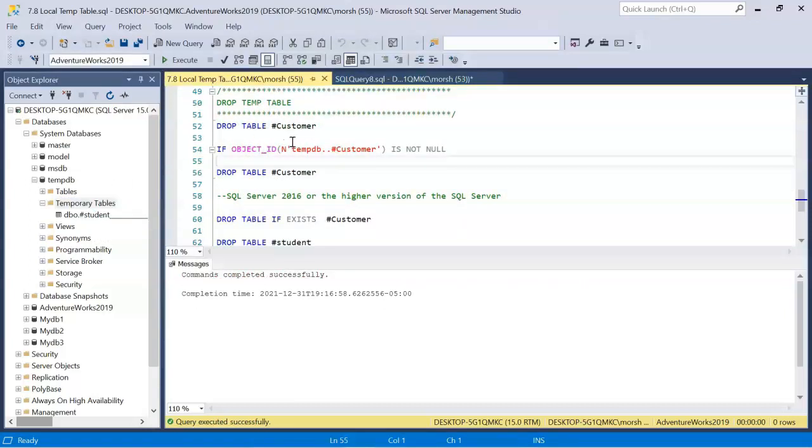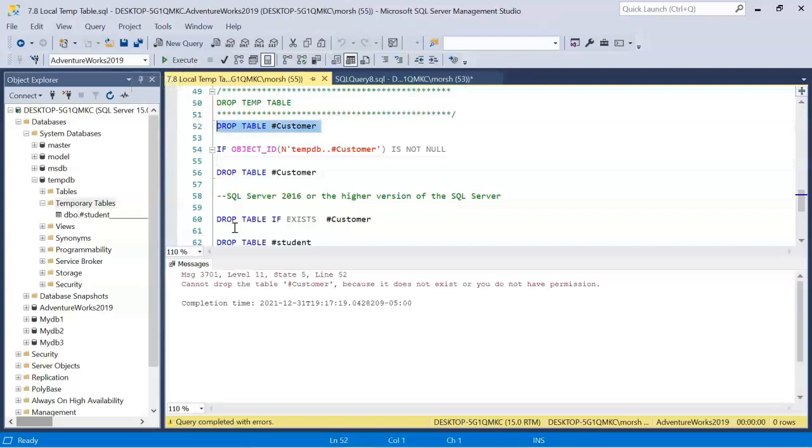We know that the customer local temporary table has been dropped. If we execute this piece of code again, let's execute. As you can see, cannot drop the table #customer. This is the local temporary table customer, because it doesn't exist or you don't have permission. As you can see, we have the error because the local temporary table customer does not exist.